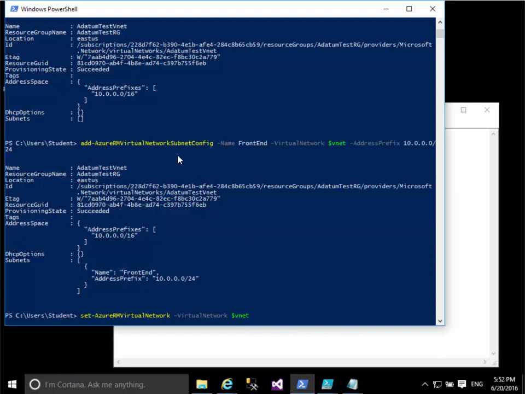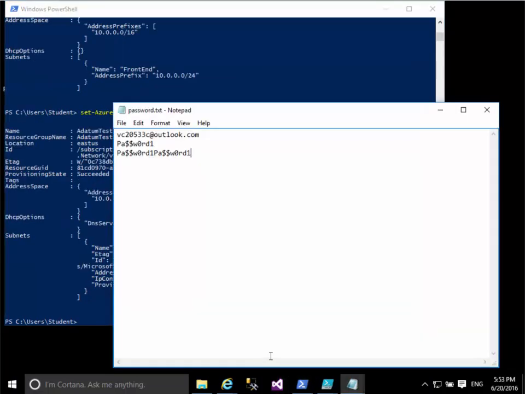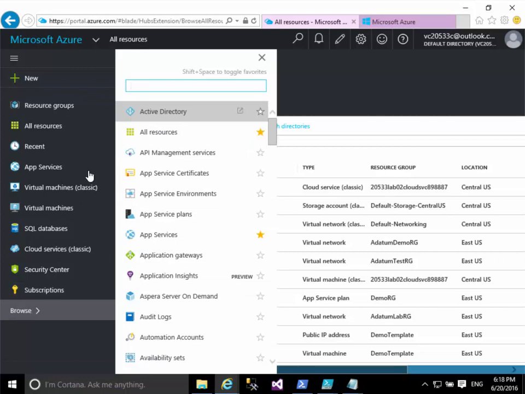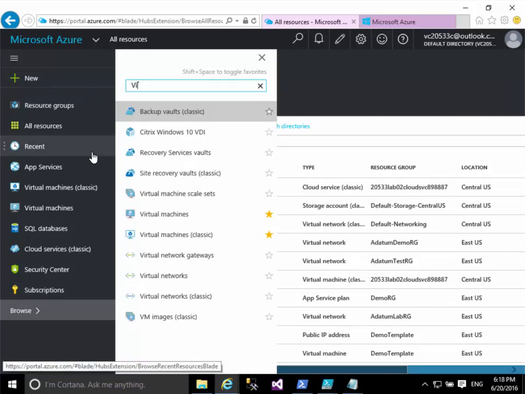So notice when we did the add, it happens locally. Okay, so our local variable registers that there is a new VNet, and then we call Set Azure Virtual Network. Now it makes the round trip to the server to actually create the network and the subnet. Now we can navigate to our portal. From our resource browser, you can click on Browse and search for virtual network.